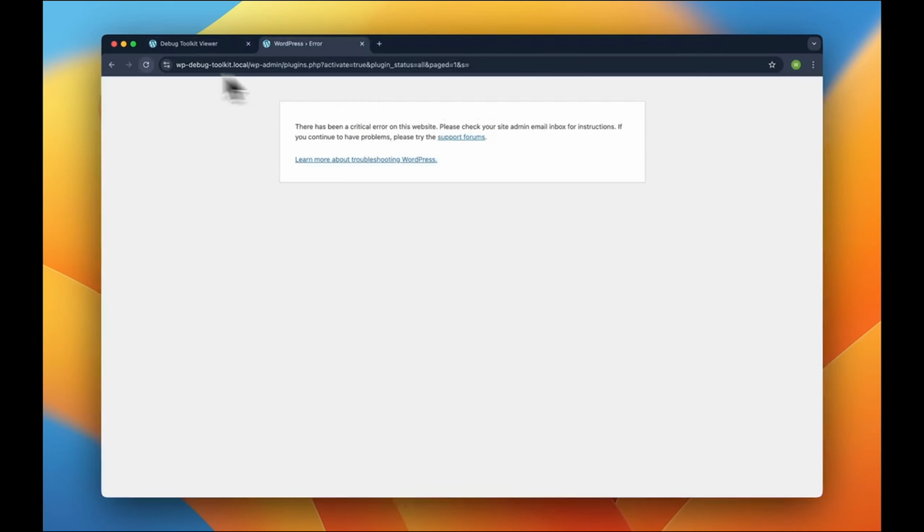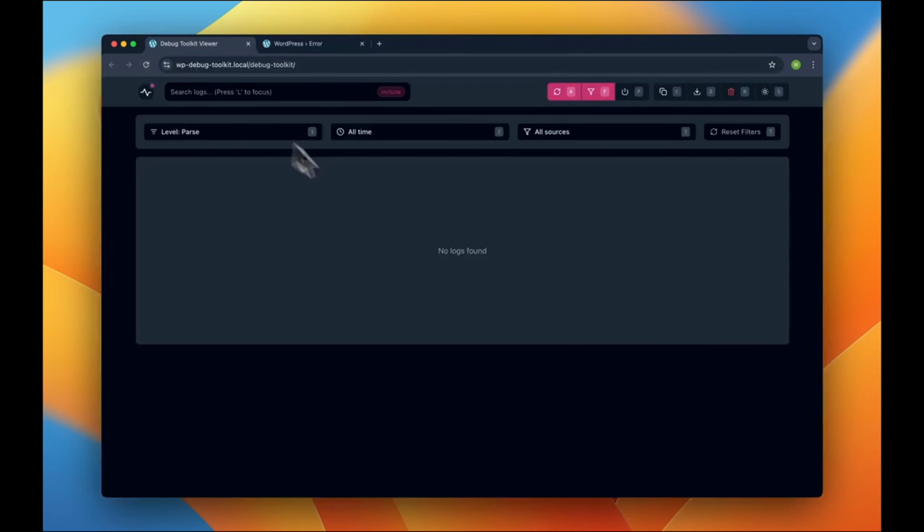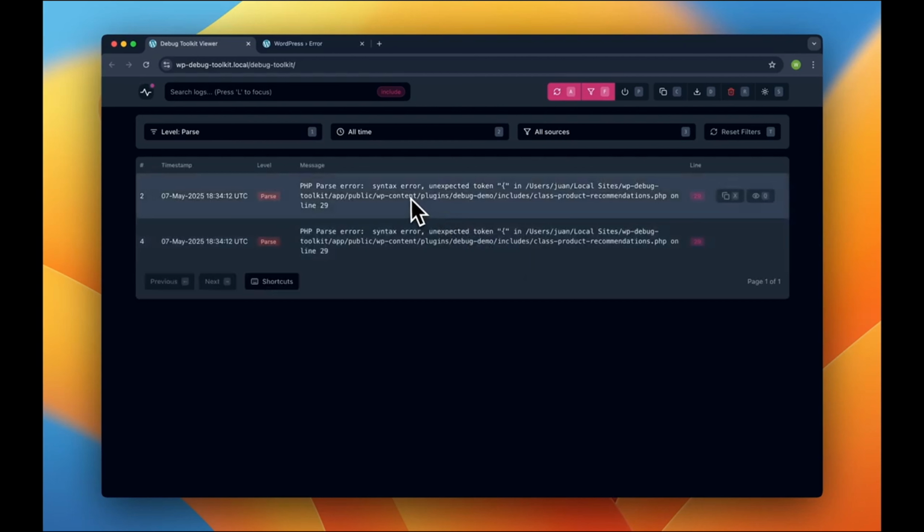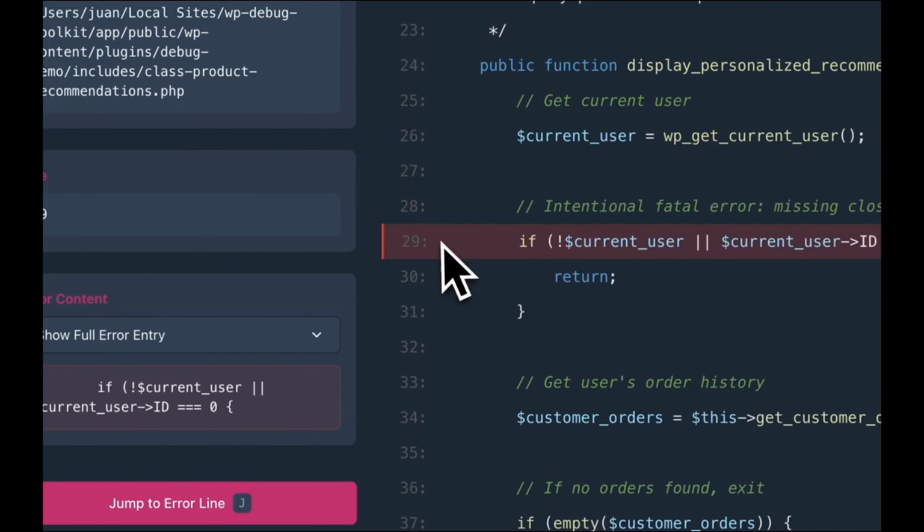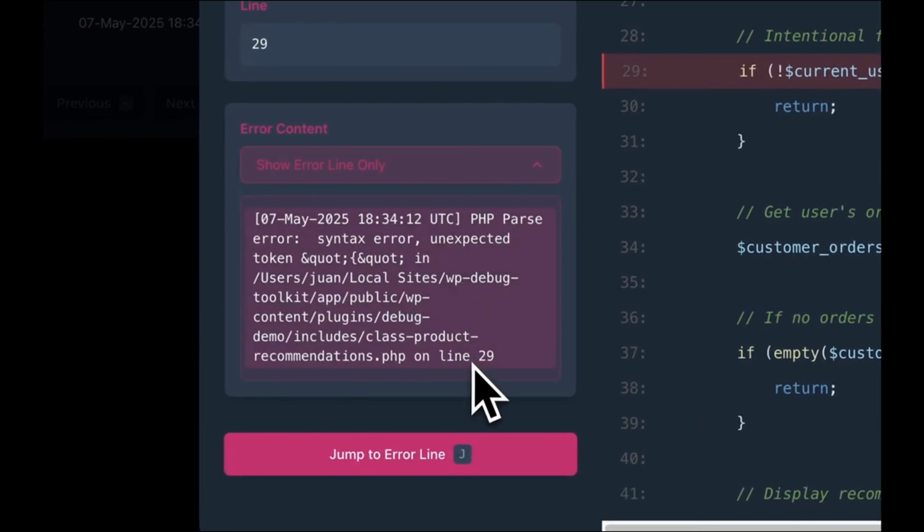So let's do that and go back to the viewer app. And as you can see, the error shows up almost instantly. Now, let's open this bad boy here and see what's going on. Now, as you can see, it's telling us that in line 29, there is an issue. And of course, you kind of have to know what you're doing here. And the issue here is that we're missing a parenthesis.